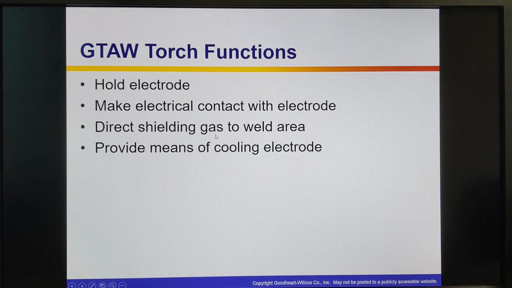For torches that aren't water cooled, the gas is what actually cools down the electrode. The water cooling is what actually cools down the torch handle itself. If you don't have the water cooling, as many have found out, it gets pretty hot and stays hot for a while and has to naturally cool itself down.